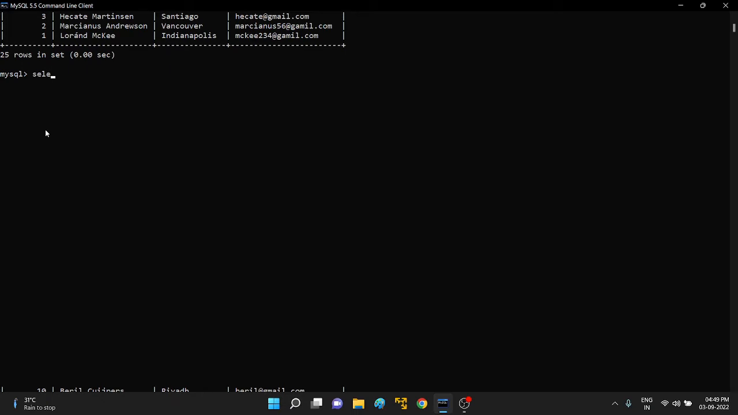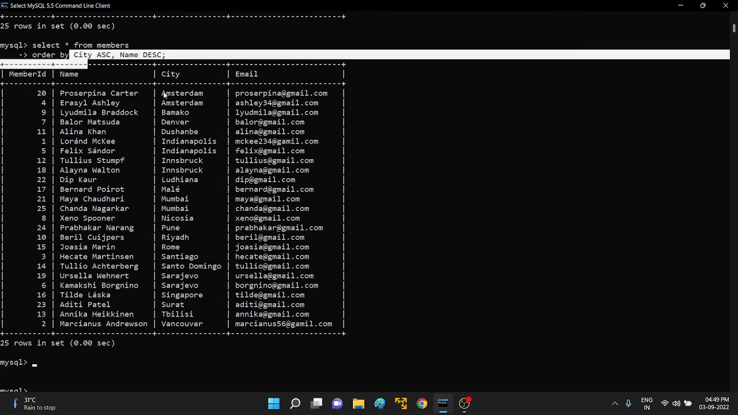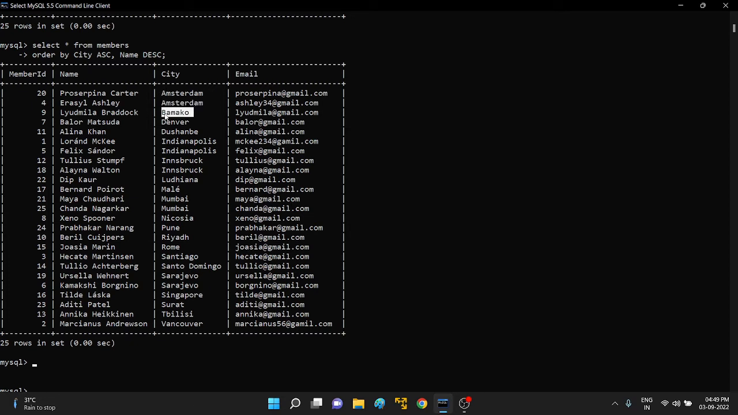We can also use order by on multiple columns in one command. For example, select asterisk from members order by city ASC, separated by comma, name desc. This command will order city in ascending order. If the same city exists for multiple records, then it will sort name column in descending order for those records only. So this is how multiple column sorting works.